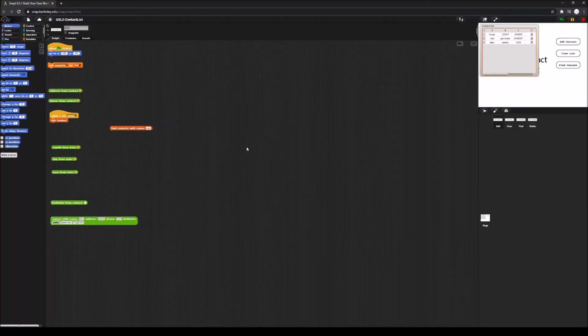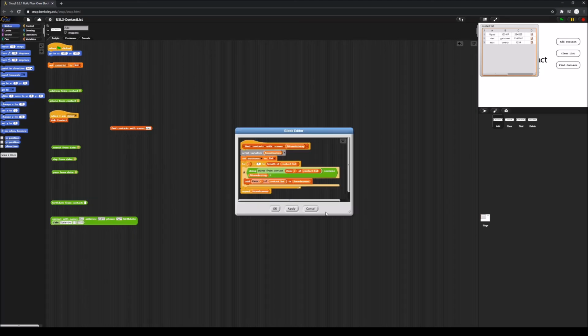Now with all that sorted out, we can finally move on to page 4 where they have you make this find contacts with name block. So I've already preloaded the contact list with some information. This is not real information, so please don't try anything. So when making this block, they give you some suggestions, but this is the way I decided to do it.